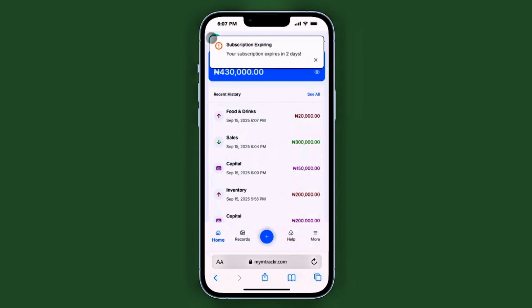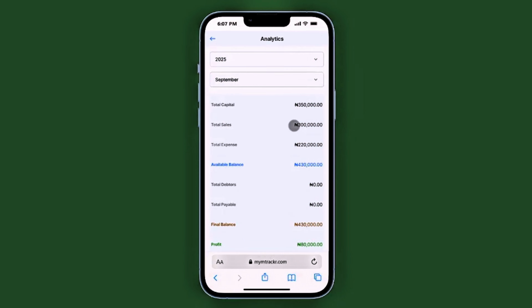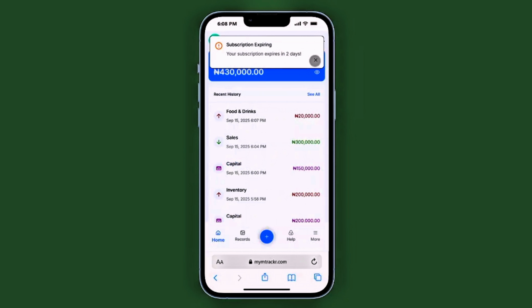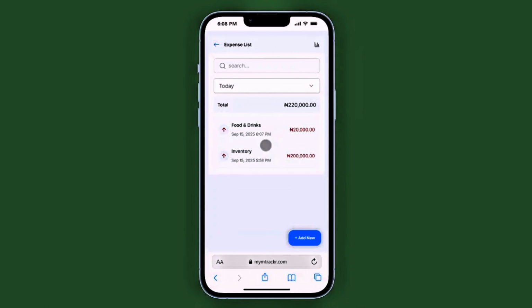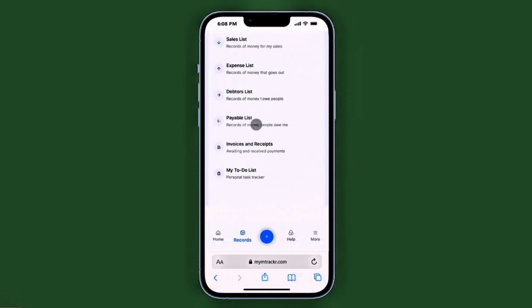So if I check my analytics and the expense is really high, I can go check what is on my expense list. If I come to records and come to expense list, I can see what's on my expense list now. It's showing me the total of my expense, 220,000, and for food and drink I spent 20,000. 200,000 is for my inventory. So the 200,000 that is shown as expense is actually my inventory. There's nothing to panic about. It's not like I spent it on food and drink. I only spent 20,000 on food and drink.